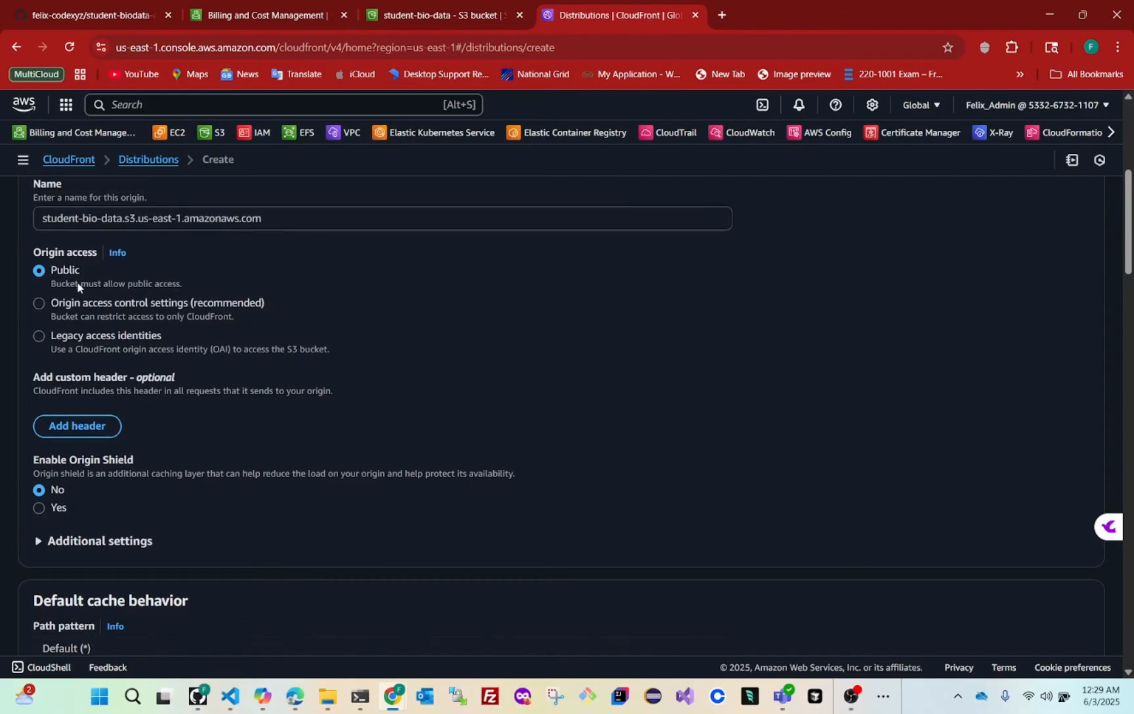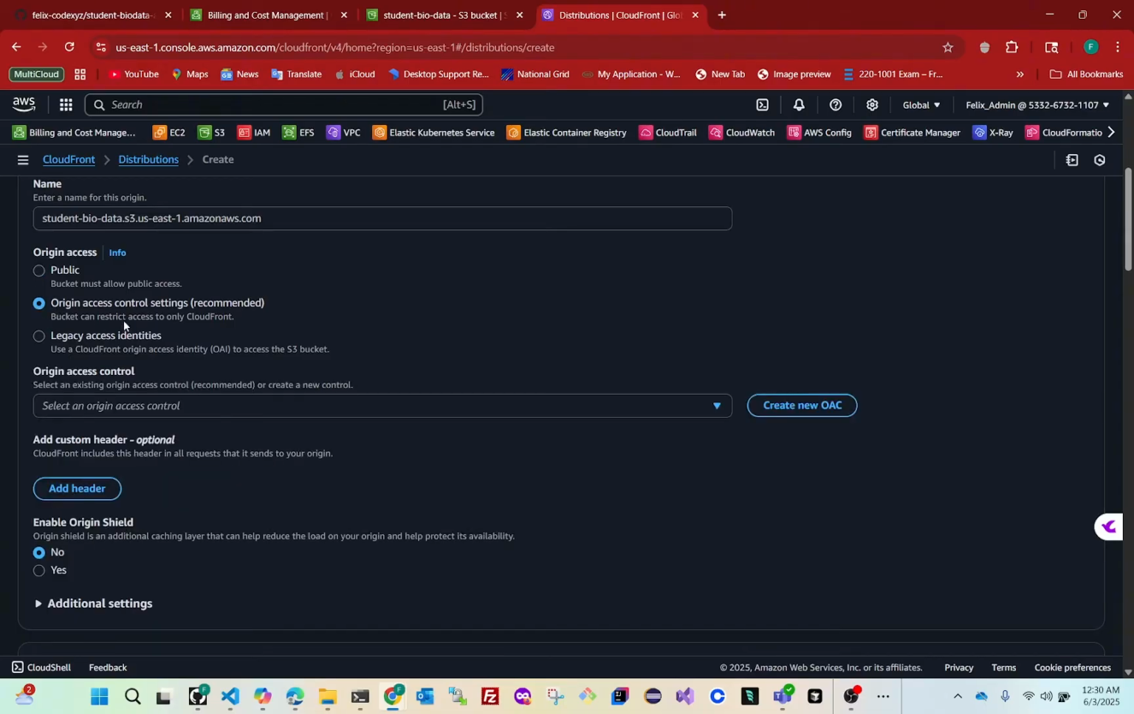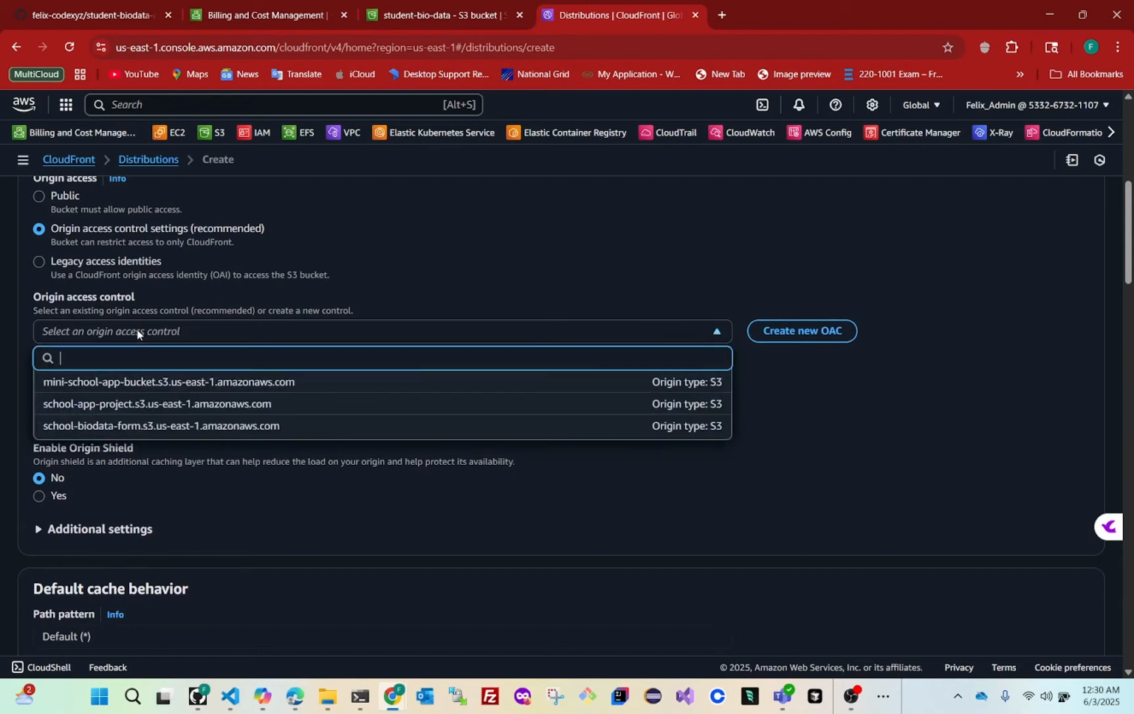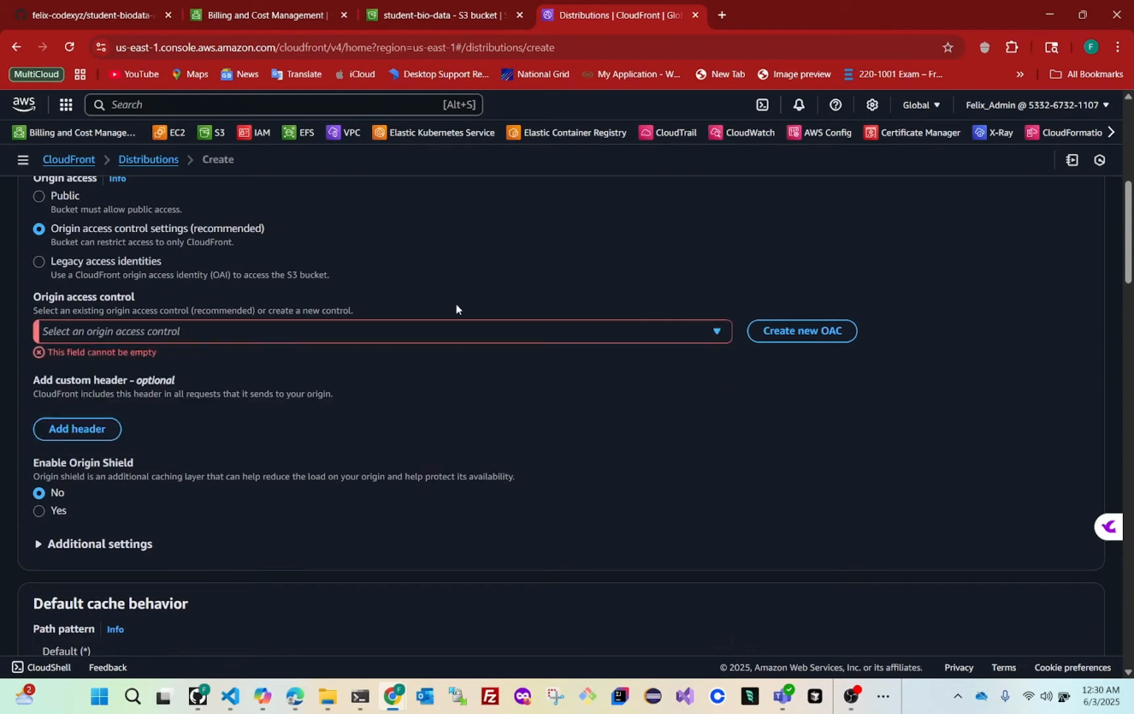Now, if you look at it here, origin access, don't forget that we have block all public access. So instead of leaving it as public, we are going to select origin access control. This is recommended because the bucket will only restrict access to the CloudFront. That means our bucket content can only be accessed through the CloudFront distribution. So I'm going to select this origin access control. Then if I click here, I can create a new one.